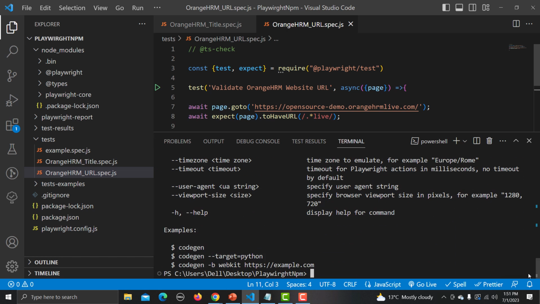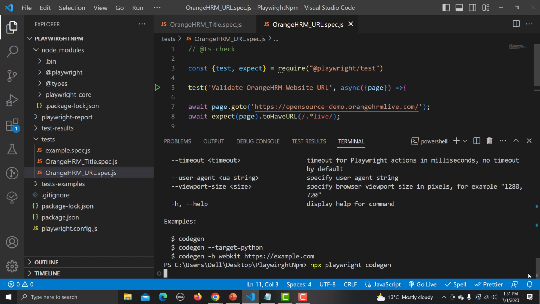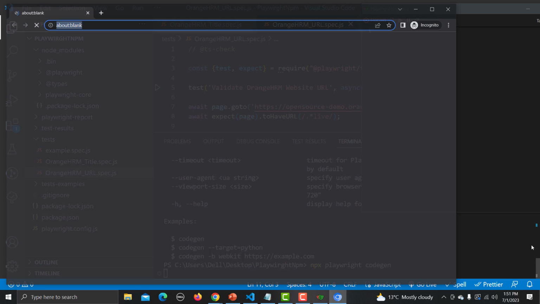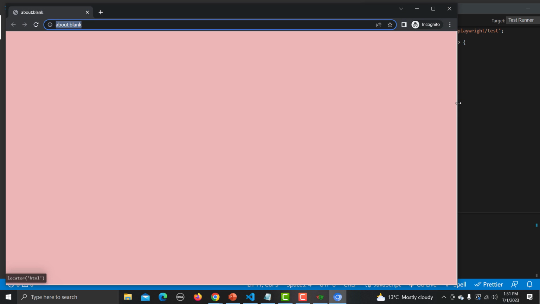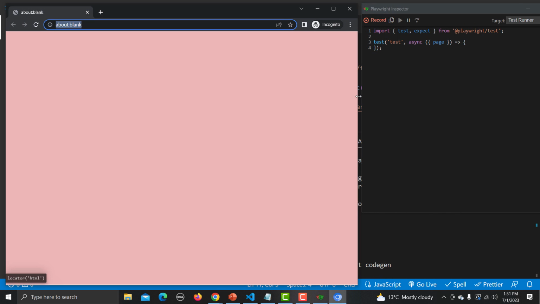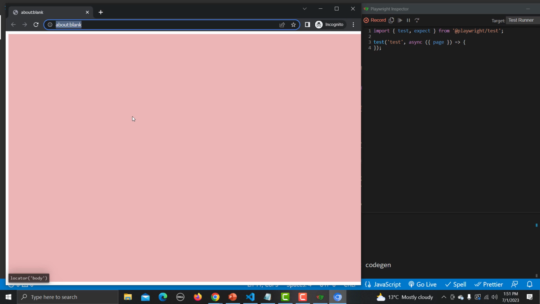And if you want to run the Codegen, what you need to do is, instead of --help, use npx playwright codegen and press enter. It will open the code generator, and here the browser is opened, and on the right side you see the Playwright Inspector. On the left side we have a browser and it says locator body HTML, and the reason is that we still haven't opened any website.